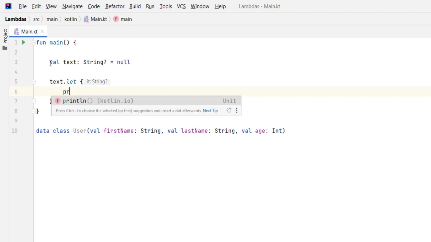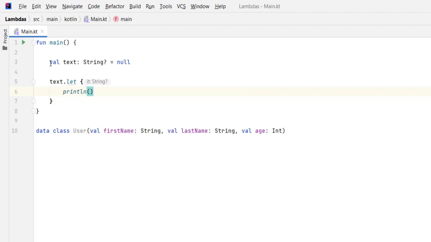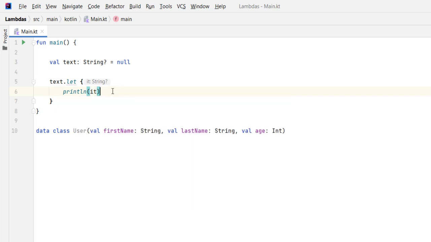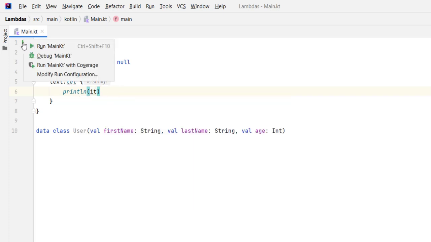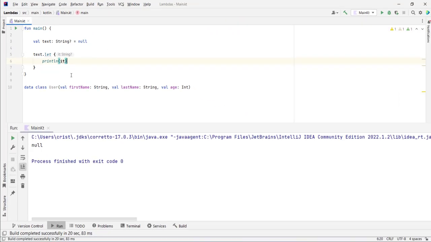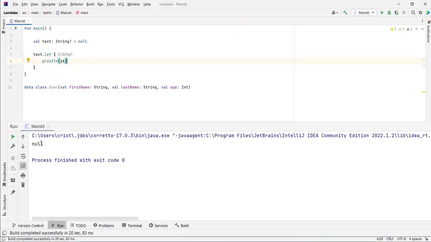So we type here print line it, so print the value of the text you're saying here, in other words. But this will still throw a null pointer exception if I run this. So if I run this, we get null. And let's close this.